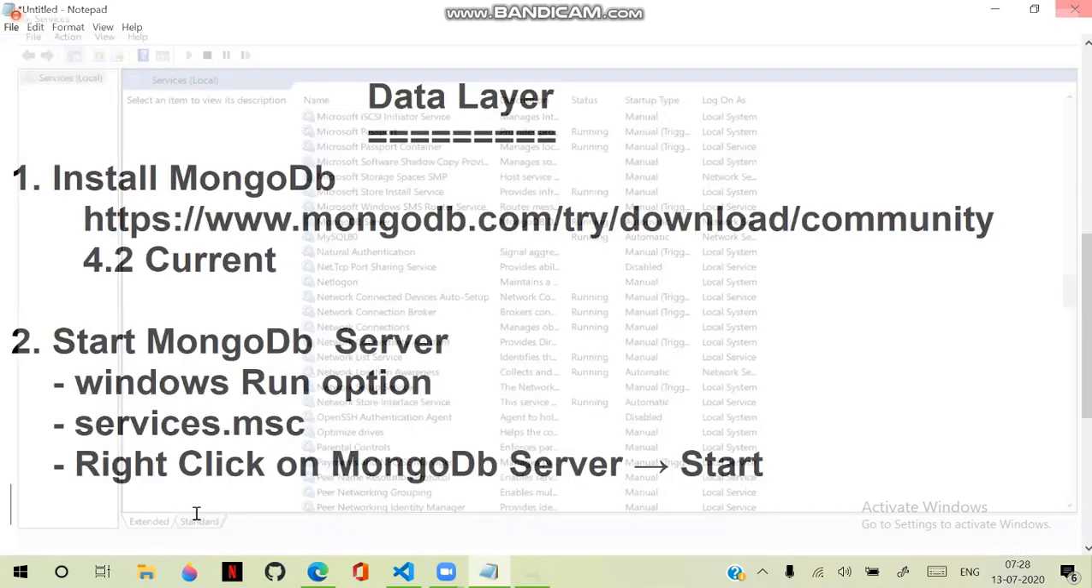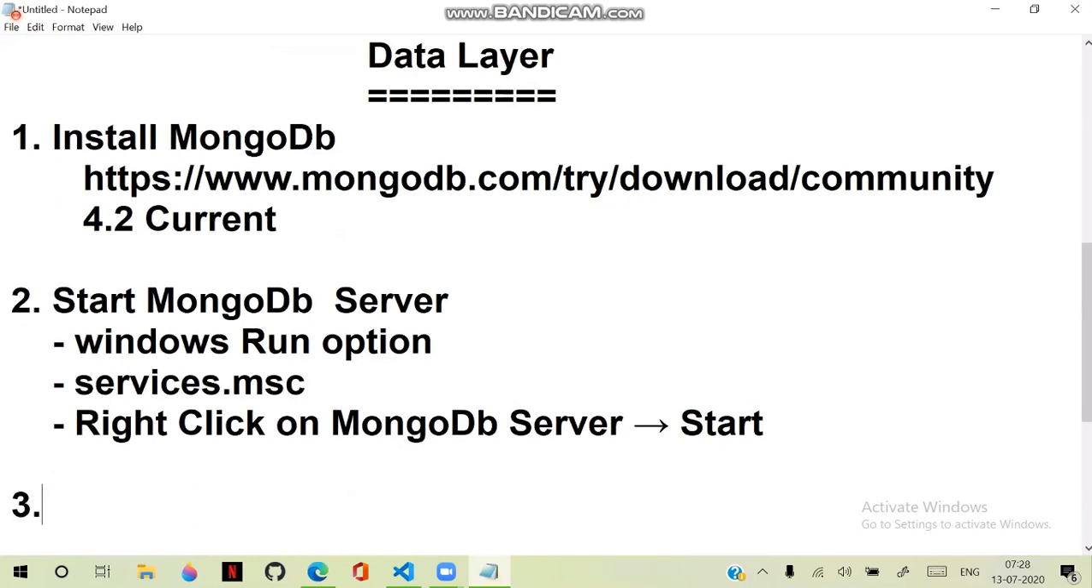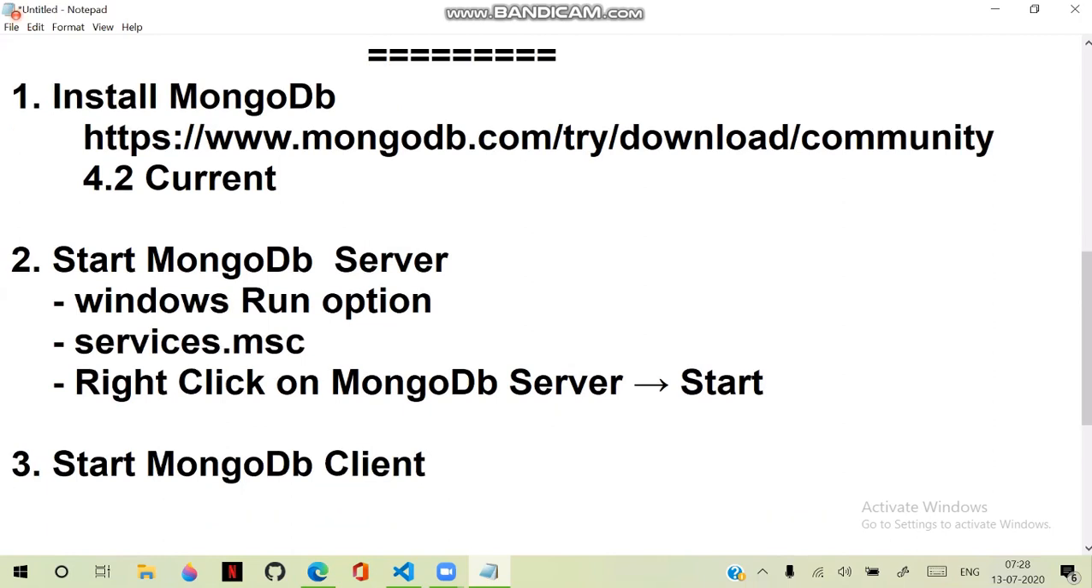Okay. Next step is to start the MongoDB client. The client is the location from where you create the databases, tables, and everything. The server is the location where it is stored. Databases are stored on the server, and the client is to communicate with the server. So I am opening the MongoDB client.